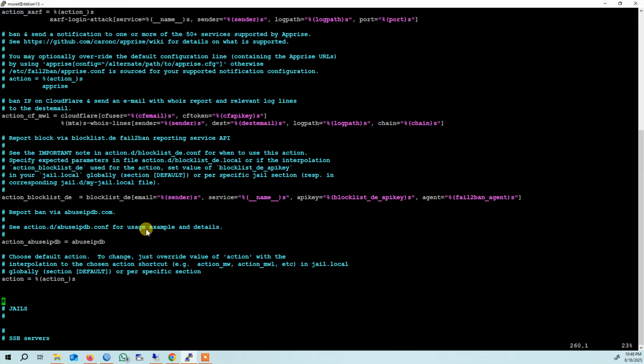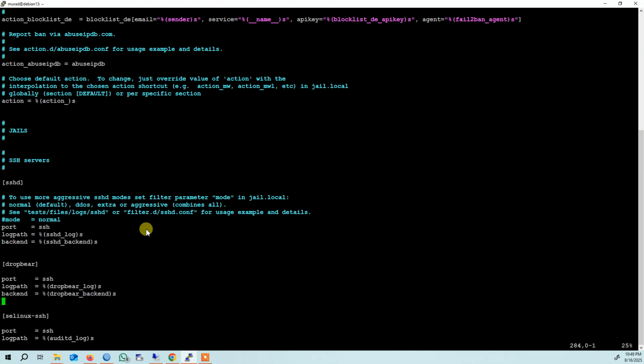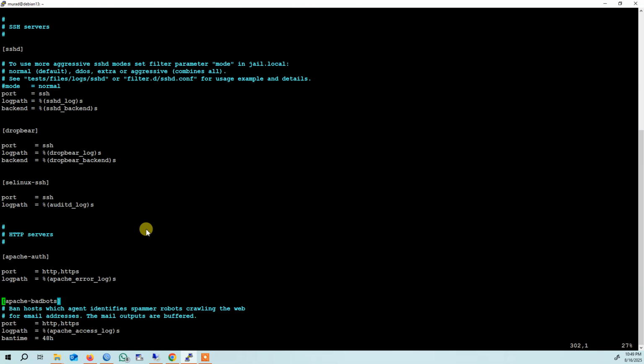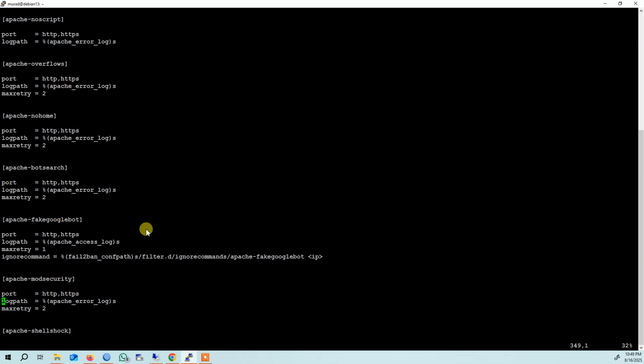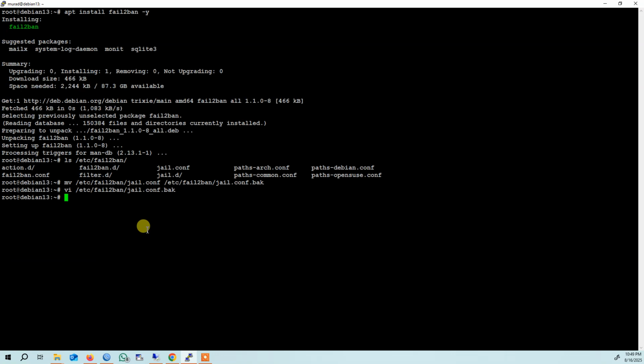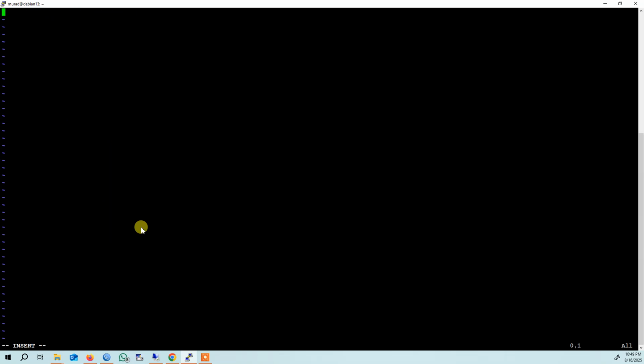Now we configure it as per our requirement. We can use Vim or Nano. /etc/fail2ban/jail.local. Okay, now we make it the default.